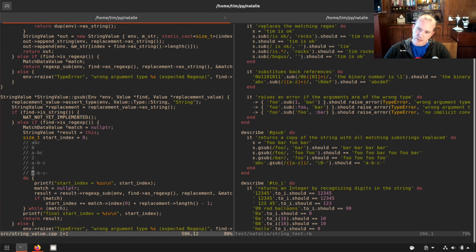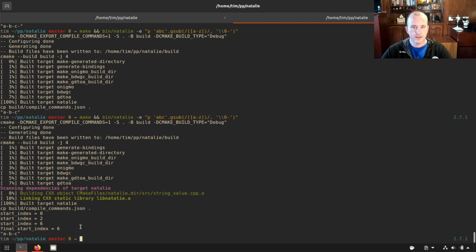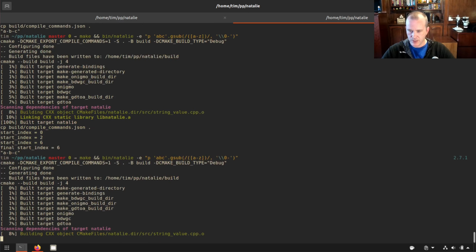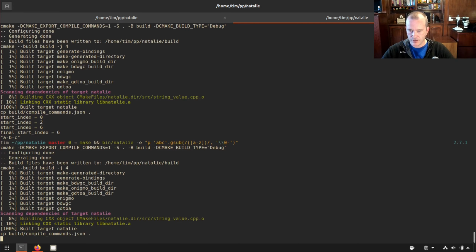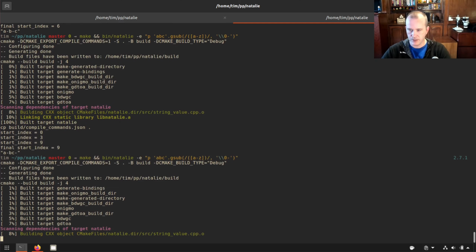Why did it skip 4? 1, 2, 3, 4, 5. And this one should be 6. So it skipped the 4th index. Well, my logic here is still not right with this start index junk. If I get rid of the -1, I know that's not going to fix it. 0, 3, 9. So it was closer with the -1.